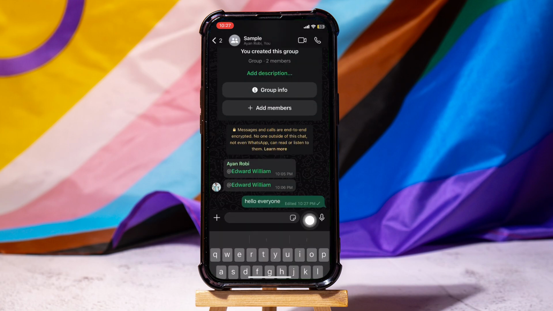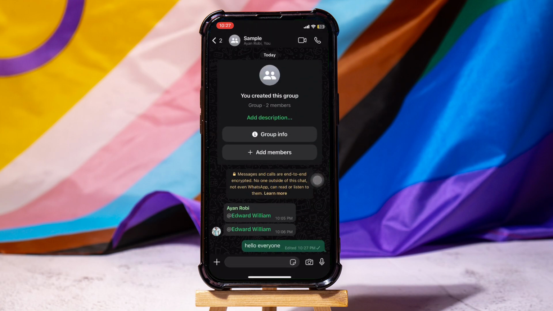And as you can see, the message has been edited. So, by following these steps, you can edit a sent message on WhatsApp.